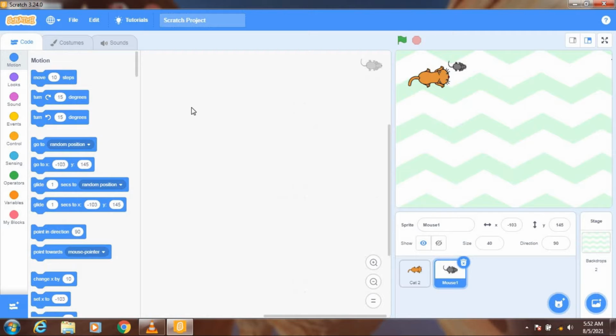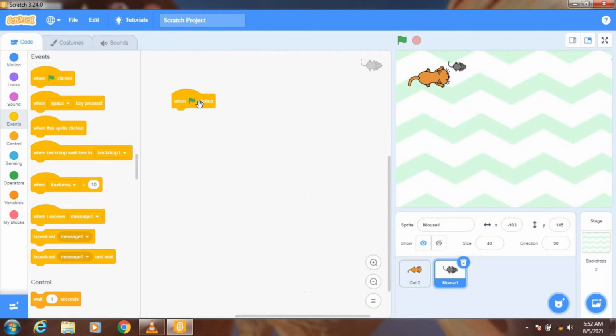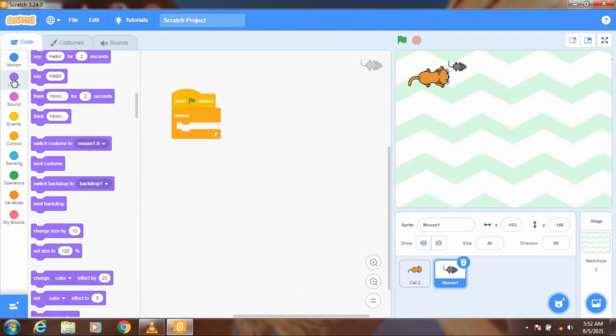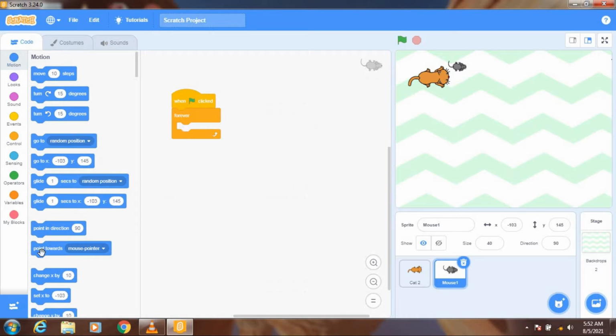I'm going to write the code for the mouse. Okay, so first I'm going to insert the when I'm clicked block. After that I'm going to use the forever block. So this is the forever block. In the forever block I'm going to insert point towards. So this is the option.